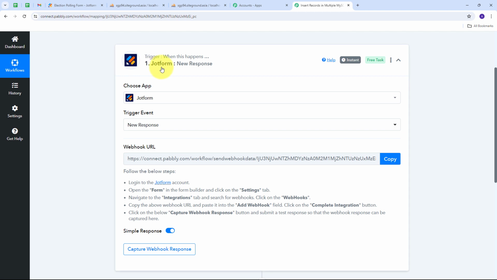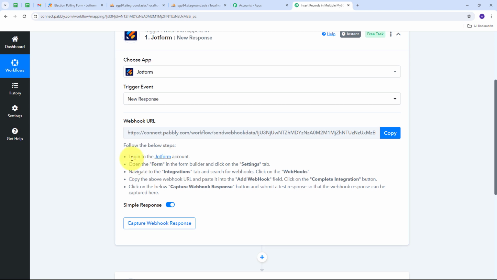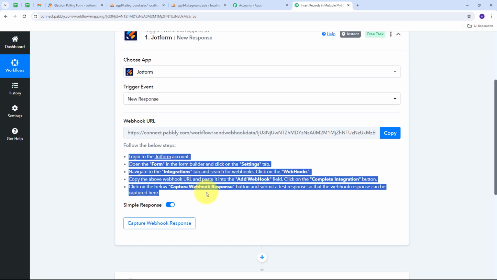And now I have to connect Jotform with Pabbly Connect in my workflow. For that, I need to use this webhook URL, and this webhook URL is going to work as a bridge between Jotform and Pabbly Connect. So for connecting these two accounts, I need to follow all these instructions. And first I need to copy this webhook URL.